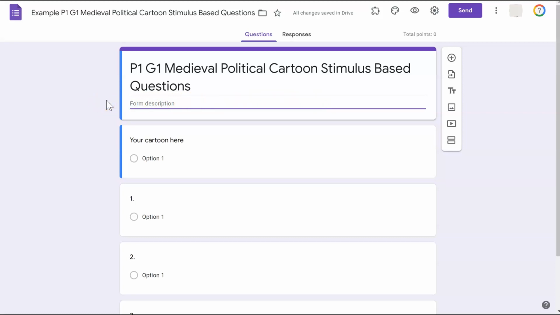All right. Here where it says form description, that is the place you're going to put your group members' names. So maybe your names are Jane Goodall, Marie Curie, and Albert Einstein. Whatever the names of your group members are going to go in this section.